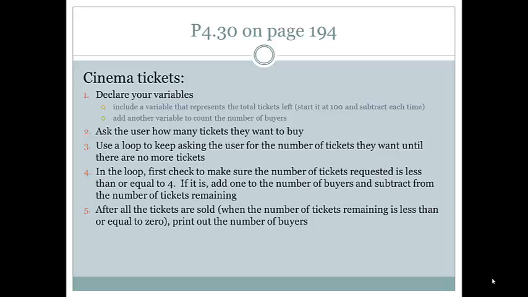Include a variable that represents the total number of tickets left. That variable could start at 100, and every time the user buys tickets, you subtract from that value. You want to do it until you get down to 0. So you don't really care how many you started with, so you can just use that same variable and take away the tickets each time. Also add another variable to count the number of buyers. In the very beginning you don't have any buyers, so make sure you initialize it.